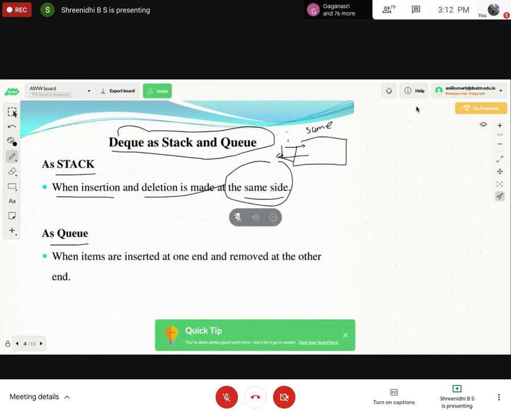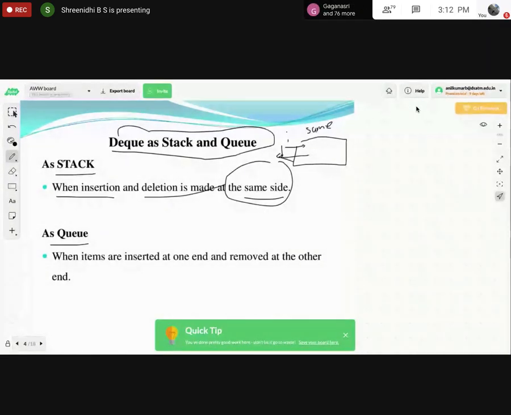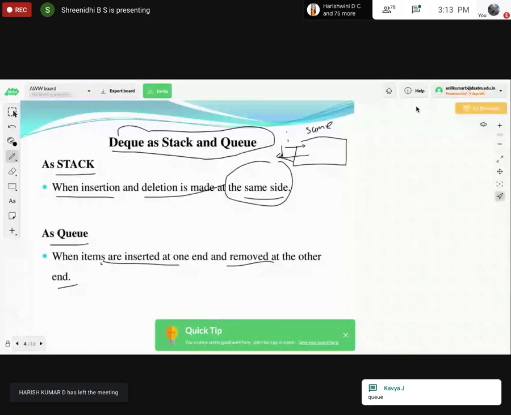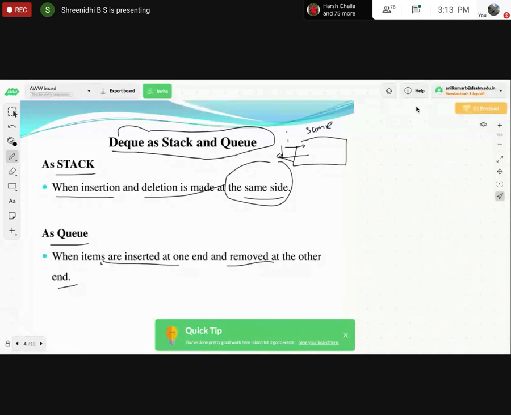What about as a queue? A double-ended queue as a queue is when the items are inserted at one end and removed at the other end. What will be the criterion there? A general question. Queue, yeah, queue we know. On what basis? FIFO. Yes, correct. So some students are active. Good. It works like a FIFO, that is a first in, first out data structure, right?